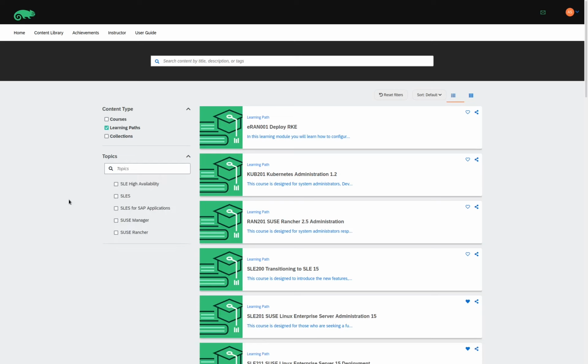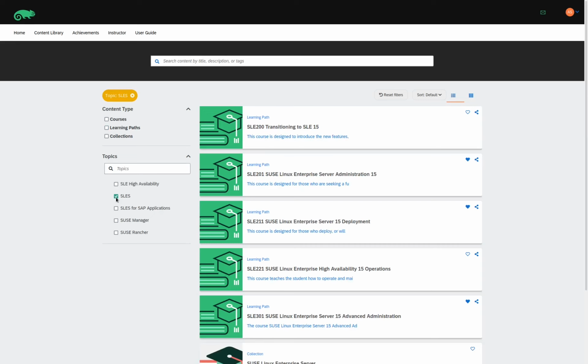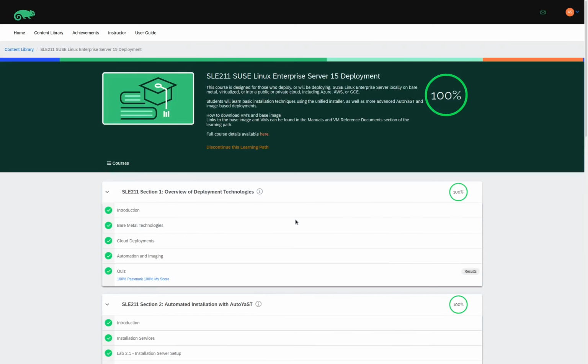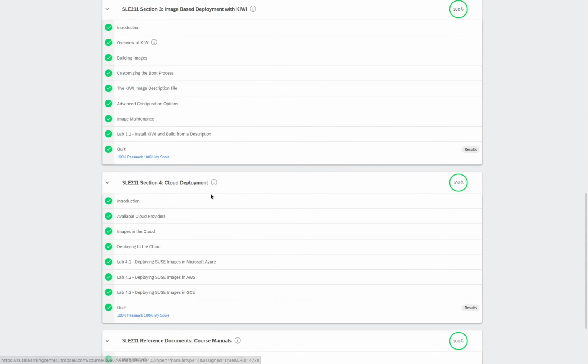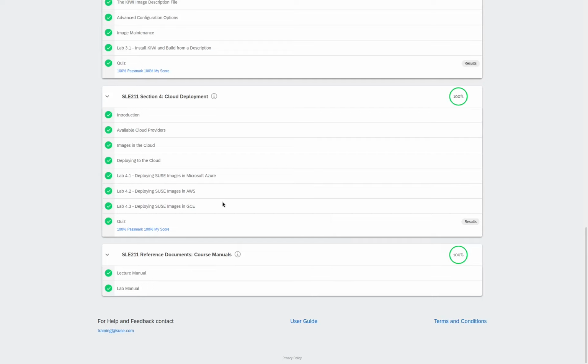We'll navigate back to our content library page, and we will continue looking at the learning paths by next moving on to the SLE 211 SUSE Linux Enterprise Server 15 deployment. When I click on the title of the learning path, once again it shows me all the different modules that are available. And in this one we have automated installation with AutoYaST, image-based deployment with Kiwi, cloud deployment, and our course materials at the bottom.